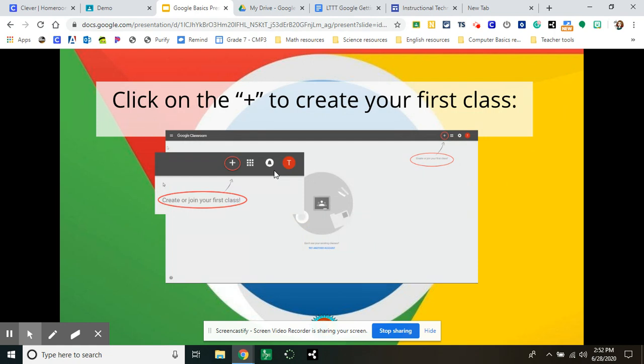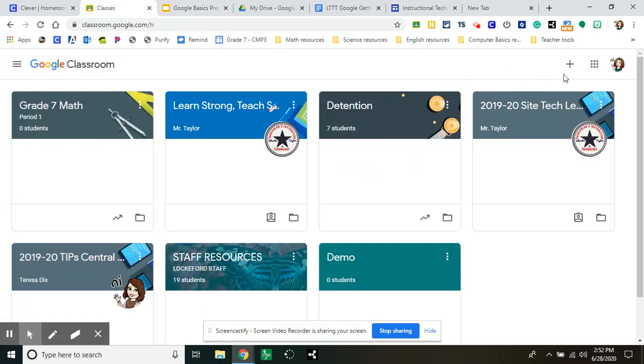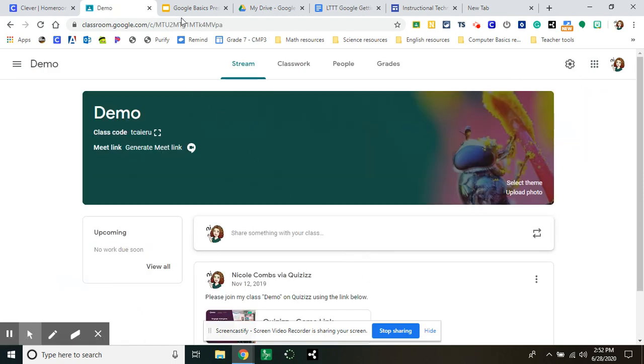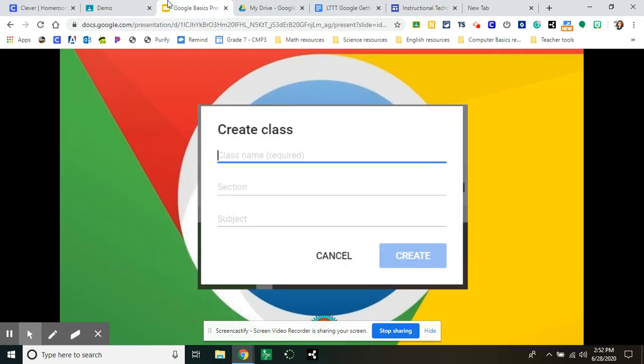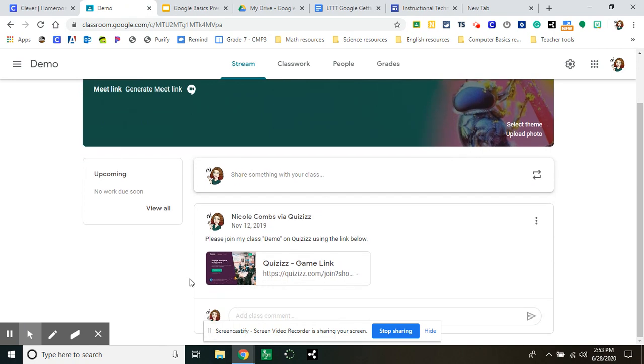So this is about setting it up. I'll go back and show you. So this little plus right here, you can either join a class if somebody has already made one, and then you'd have to type in their class code, or you create a class. So you would give it a class name, and you can do section and subject if you want to. You don't have to. So then there's the stream, which is basically where everything is.